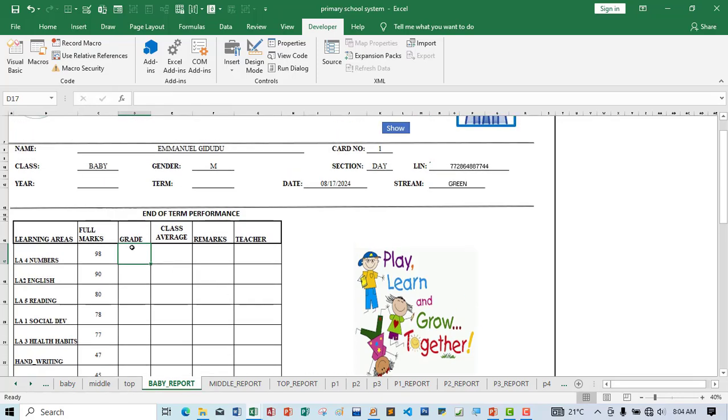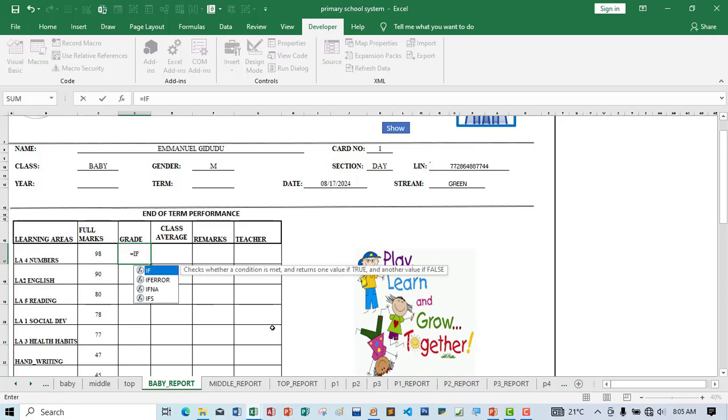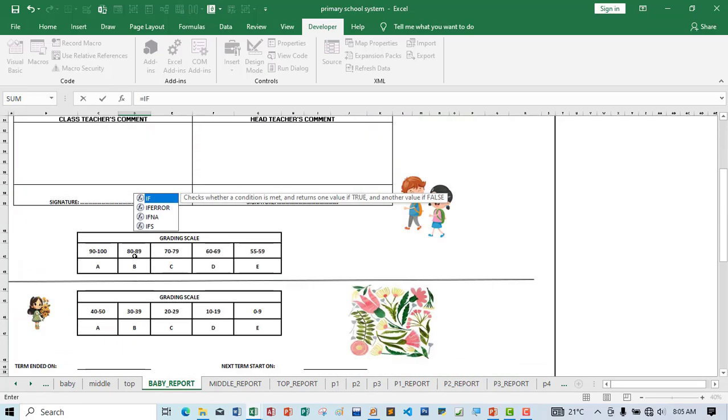I'm going to write the formula, basing on this range here: 90 to 100, 80 to 89, 70 to 79, 60 to 69, then 55 to 59. Is it a complete one? I should first verify. Did I write it correctly? I should correct this first.